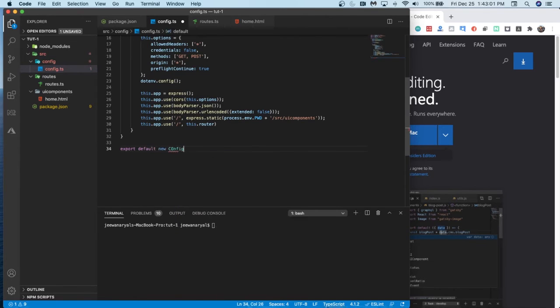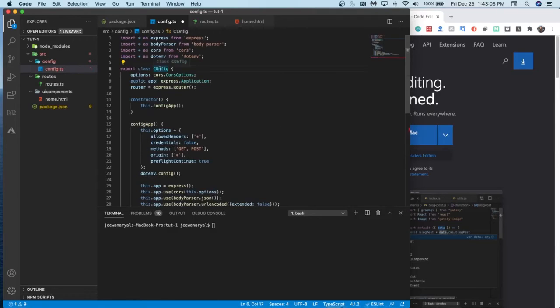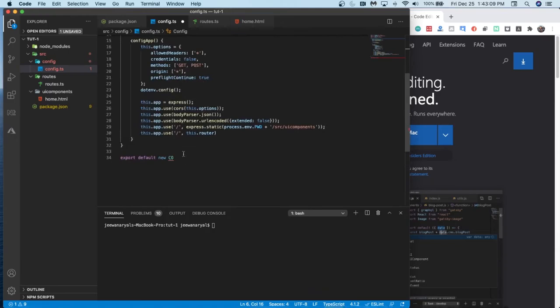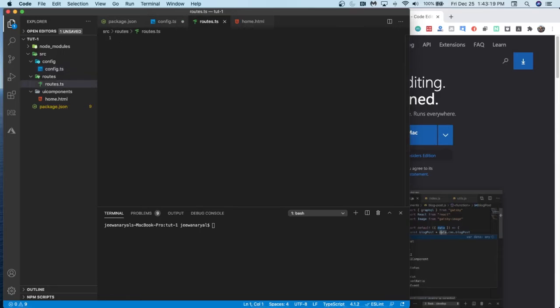Okay, config. What is the name I gave? Okay, maybe I want to keep config, CONF. Okay, that's all for our config file. Let's go to the routes here.